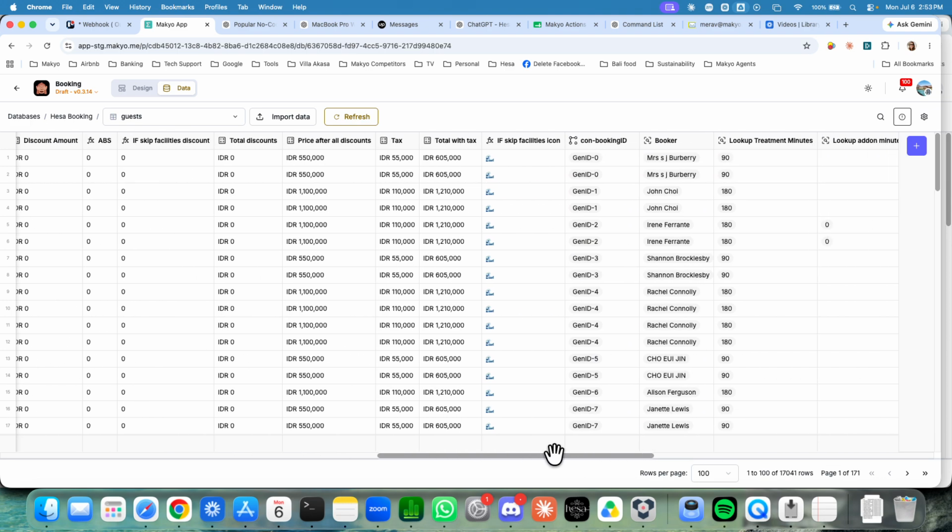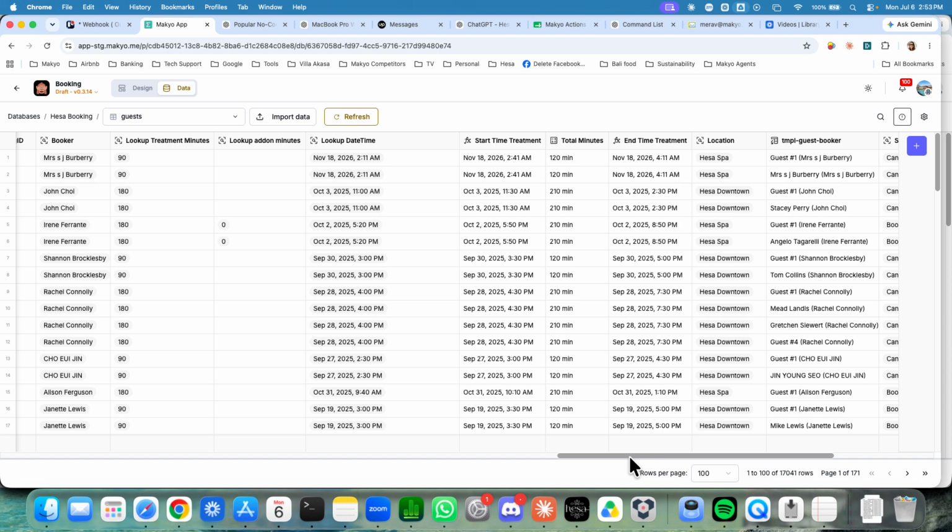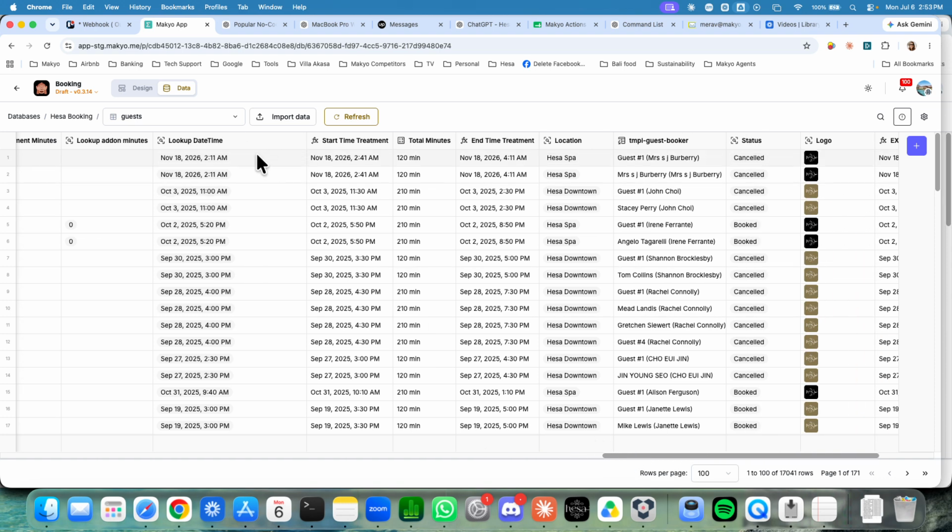First of all, in this particular example, I am bringing with a lookup the date and time. I'm bringing it from another table. Okay, so now it's a lookup. Now I have the date and time for each guest. Okay. The next thing is the start time.